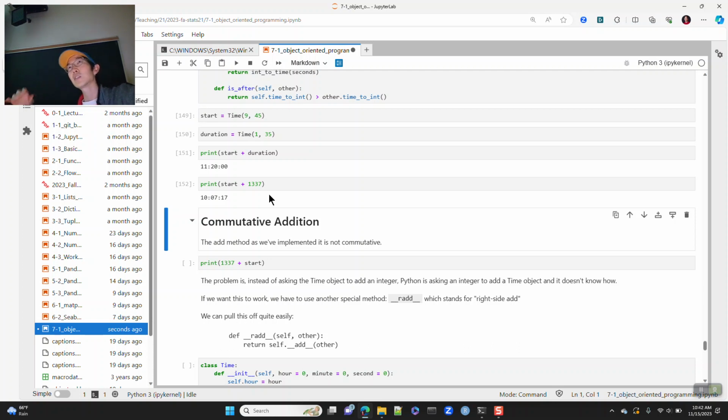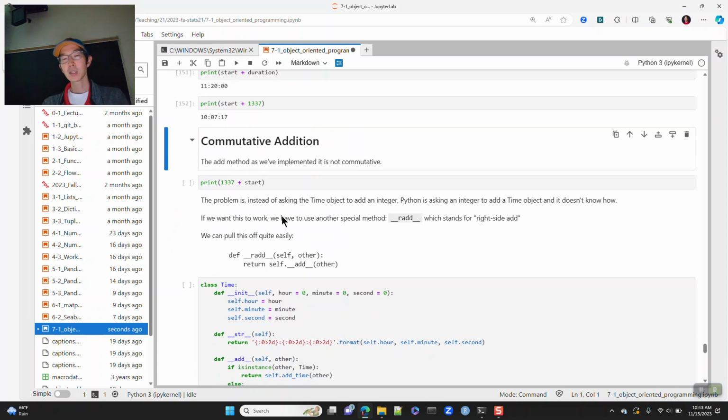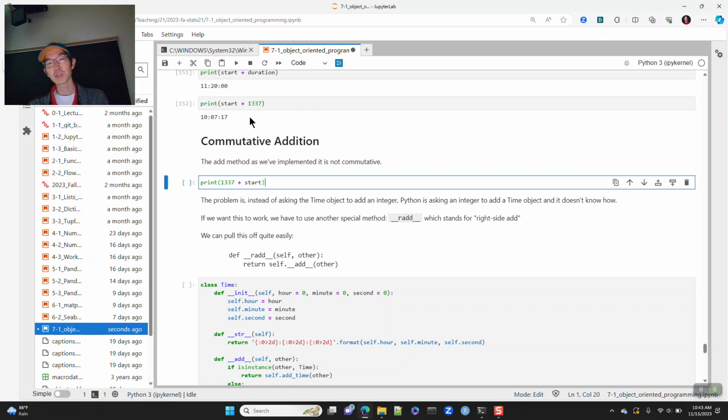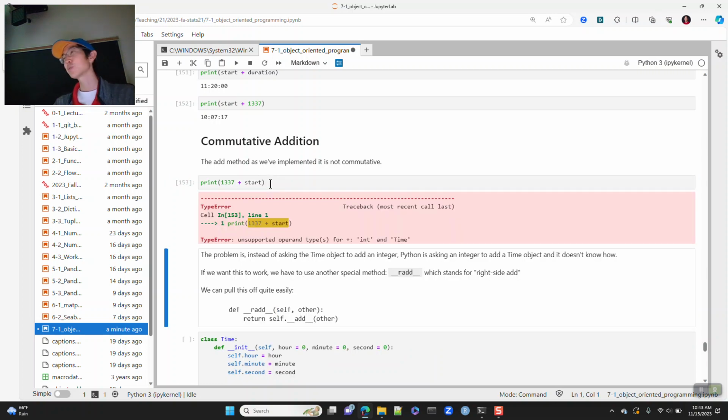As you think about defining classes and doing things with them, what kind of things do you want to do? You might want to be able to add 2 time objects together. You might want to add time plus integers and things like that. Now, if I try to do 1337 plus start, we run into an error.